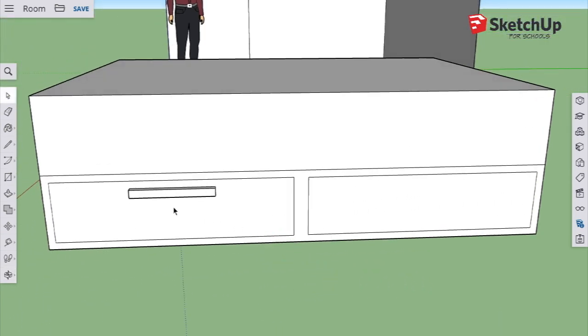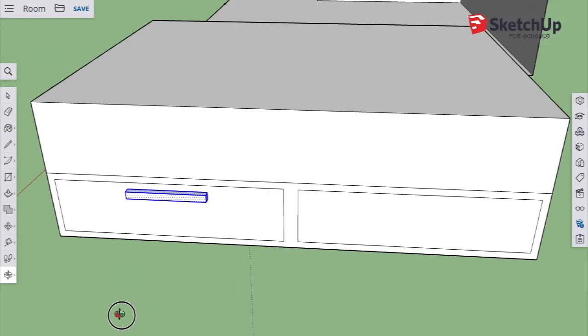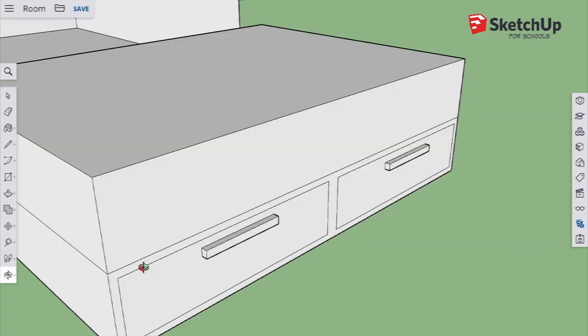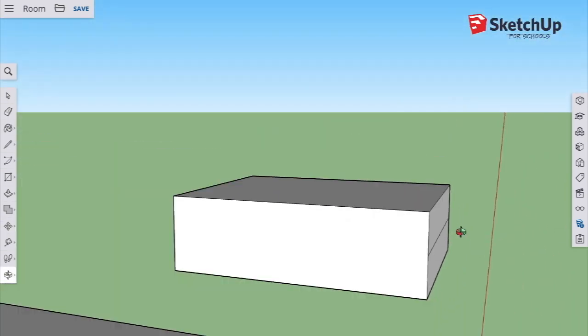I'm going to use the space bar to get the selection tool. Just get that guy. I'm going to orbit around and make sure I didn't get anything else. Nope. I'm going to copy and paste and put it again over here. Easy peasy. I'm going to do the same to the other side.